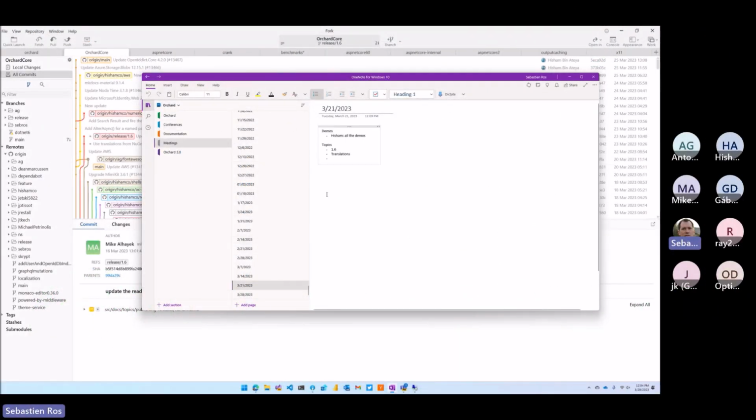What did we have? Demos, Isham for demos. What did Isham show? Isham showed information and something else. Health checks. I didn't take a look at it; it's supposed to work. Okay. We talked about 1.6 and translations.